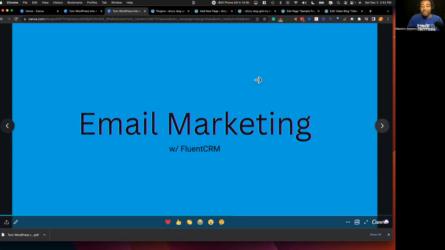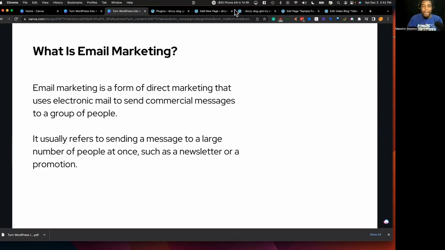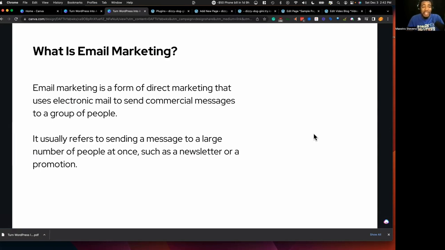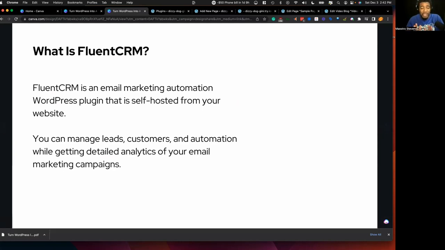So email marketing, this is where I can tie it together, where we tie the video over to your email marketing system or tool. Email marketing in a nutshell is a form of direct marketing that uses electronic mail to send commercial messages to a group of people. It usually refers to sending a message to a large number of people at once, such as a newsletter or promotion. And Fluent CRM, this is the tool that I use for email marketing in WordPress, but you can use whatever tool you want to use for email marketing, and this will work. Fluent CRM is an email marketing automation WordPress plugin that is self-hosted on your website. You can manage leads, customers, and automation while getting detailed analytics of your email marketing campaigns.